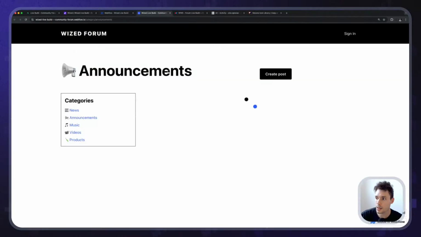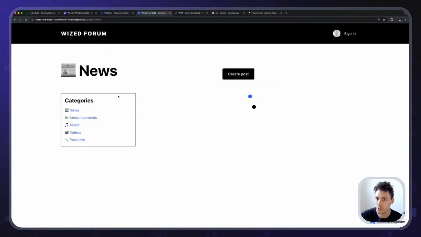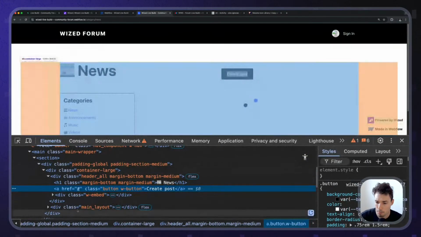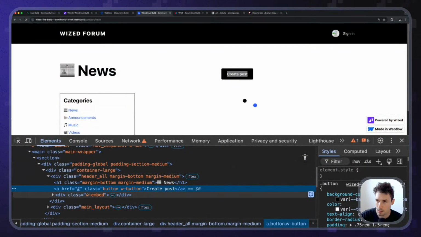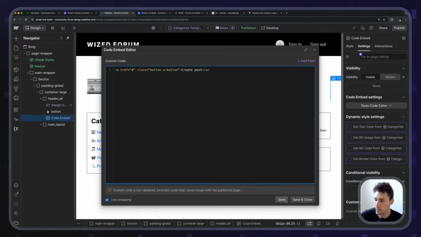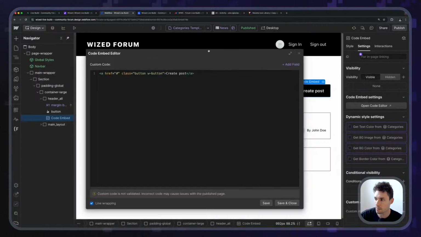Let's load it on the live side. Let's go to the category page. And I'm going to grab the HTML from this element, which is really not that complex, as you can see here. So if we put this same HTML in here, you're going to see how this looks like the same element.